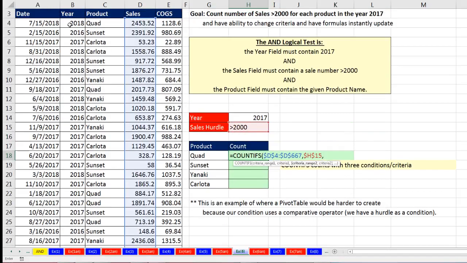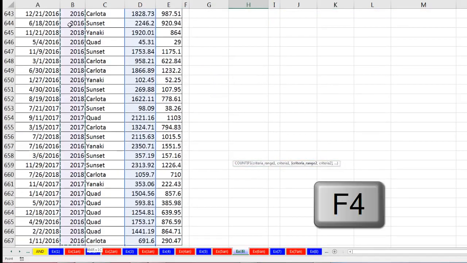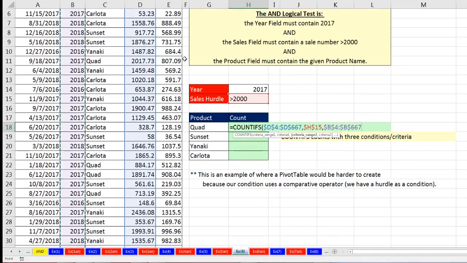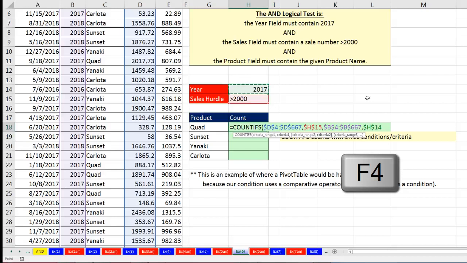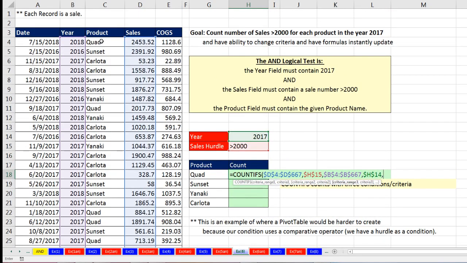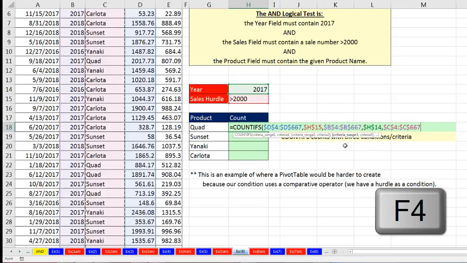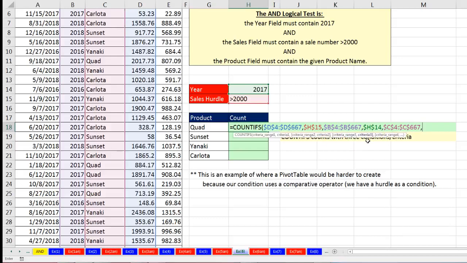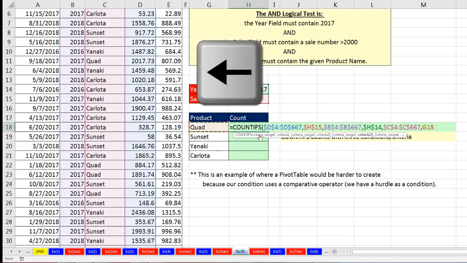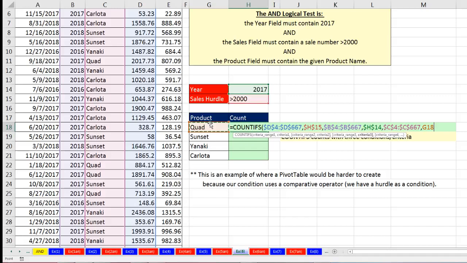Criteria range 2, I'm choosing year. Click in the top cell, Control Shift down arrow F4 to lock it, comma, criteria 2, that's the year. And I'm definitely hitting the F4 key to lock it, comma. Criteria range 3. Wow, this is the 3rd criteria range. Definitely selecting the product column, Control Shift down arrow F4. Now I have to type a comma to get to criteria 3, and that's going to be either clicking or left arrow to get a relative cell reference, product.